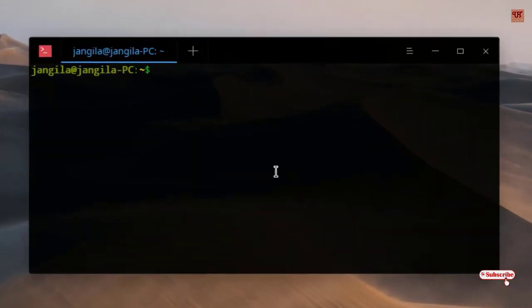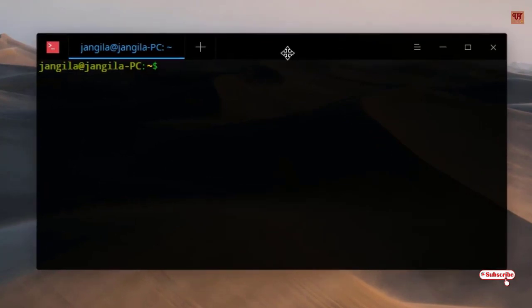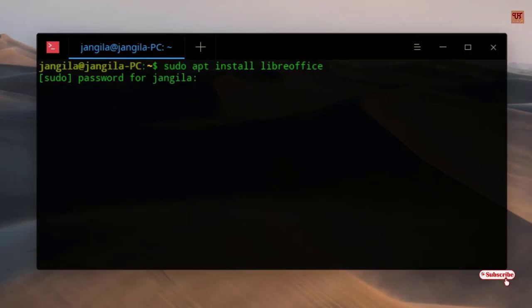Now the terminal window has been opened, so here you need to type some commands: sudo apt install LibreOffice. You need to install this application. Now hit enter, type your computer password, hit enter.